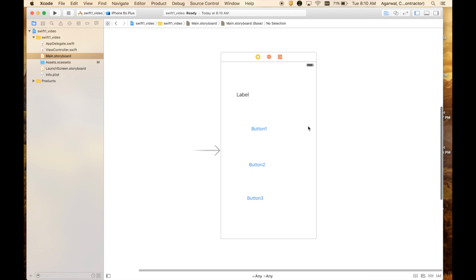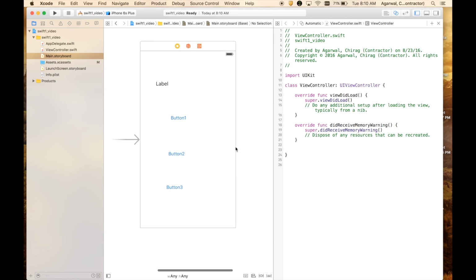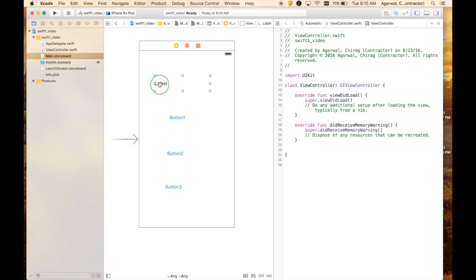The way we do it is, you come to the assistant editor and then you click on it, and then from over here you drag it. So you drag it to this label. You click on this object, then you hit control on your keyboard, then you drag it, then you name it as LBL.